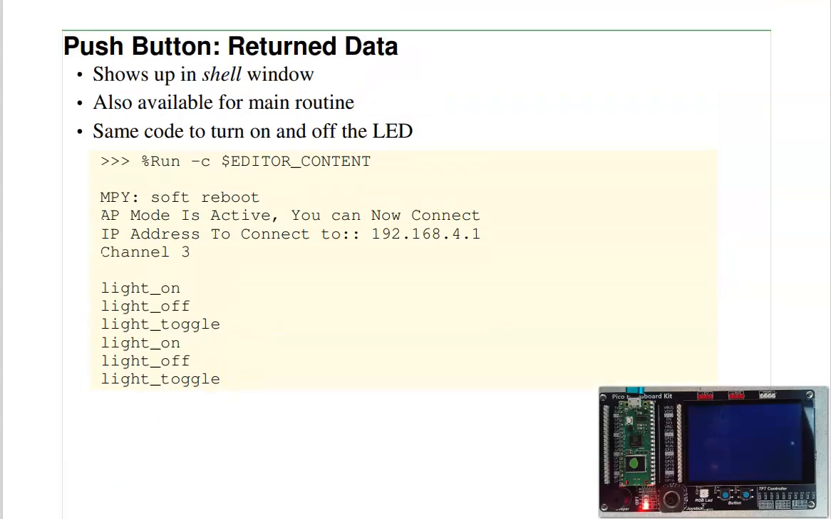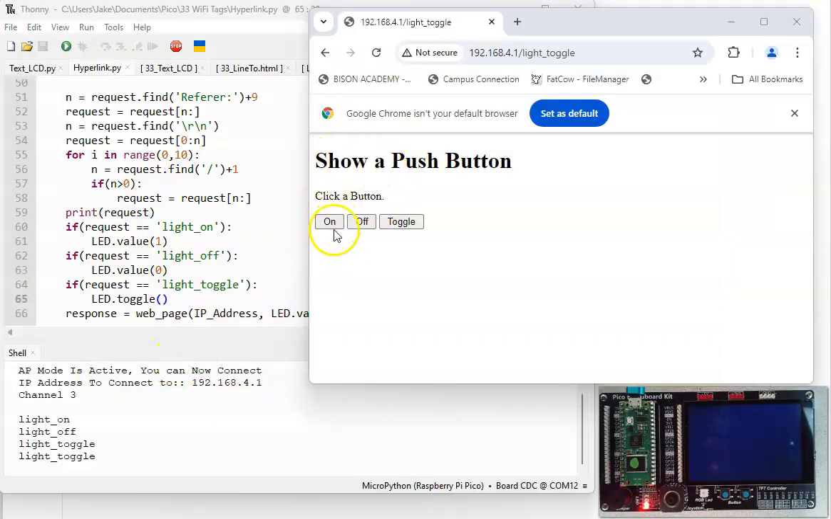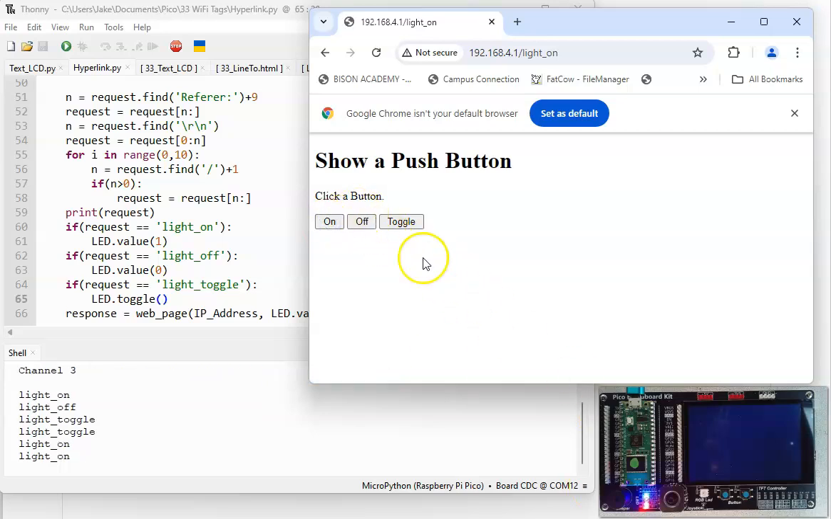Then in the main routine, so to illustrate that, if I click the button, the light is on. Now I got it. Light is off. Toggle. And in case I'm getting a double read, off, on. Nice thing about off and on is if you get a double read, it doesn't matter.